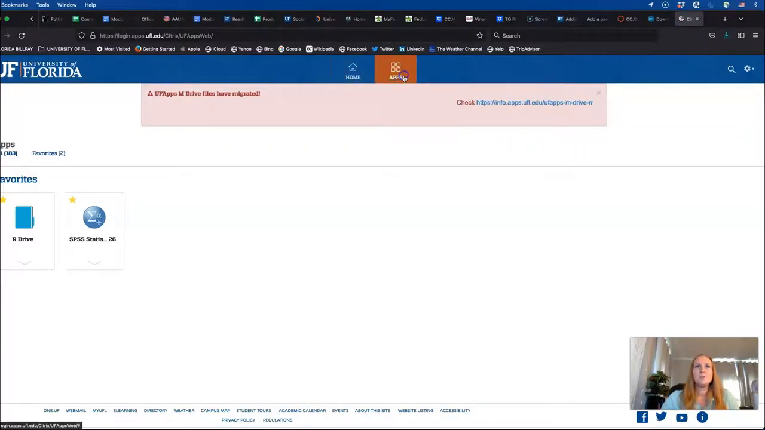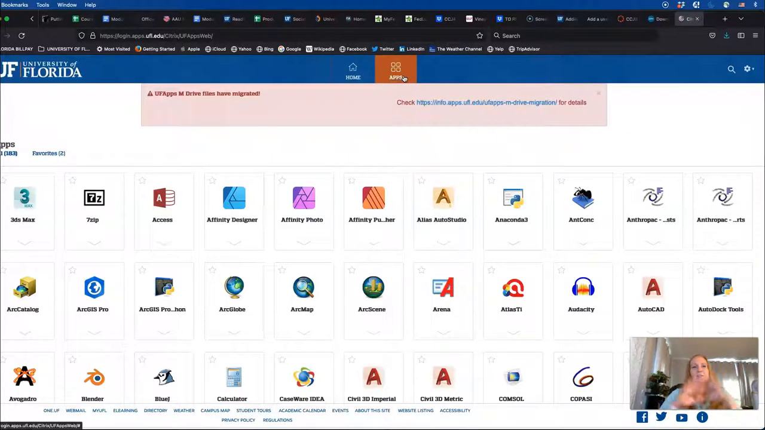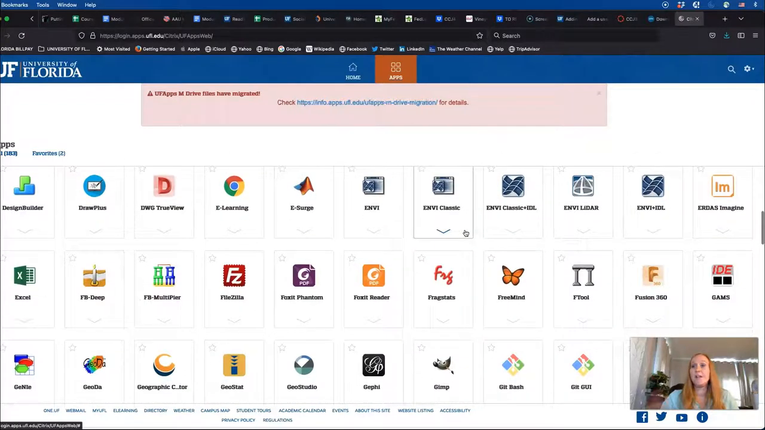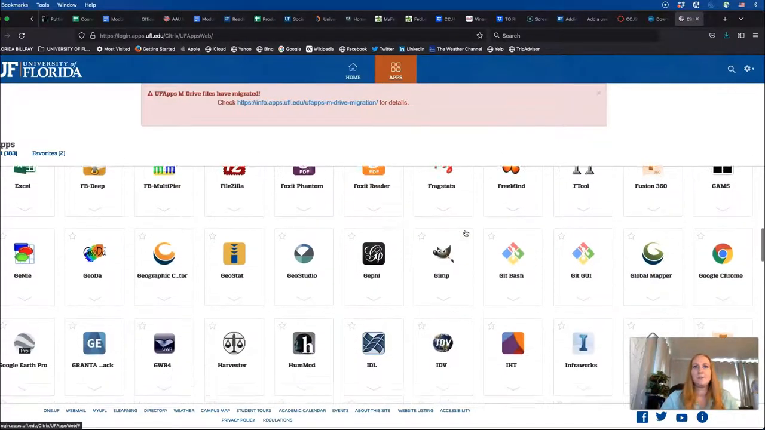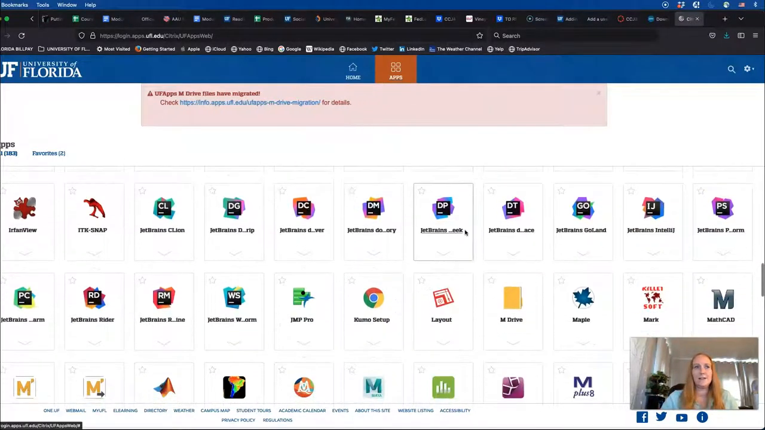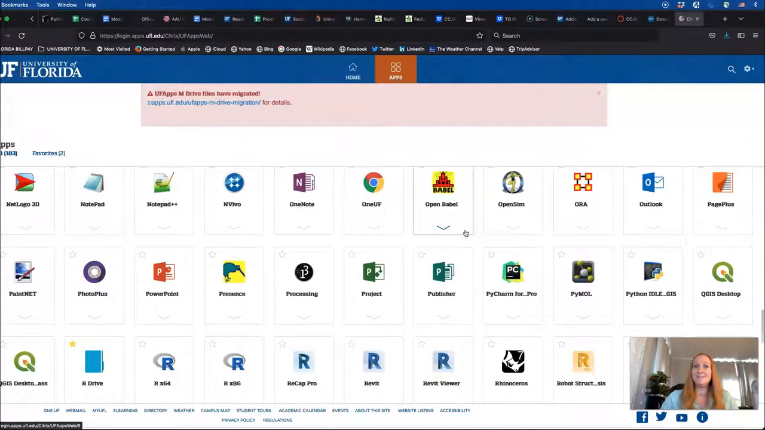So generally your page will look more like this. You'll have all these applications. These are all different software applications that we use on campus. And these are campus-wide licenses that are available to students so they can do their work for different classes. Okay, so this looks a little intimidating, right? We're really only using two areas.